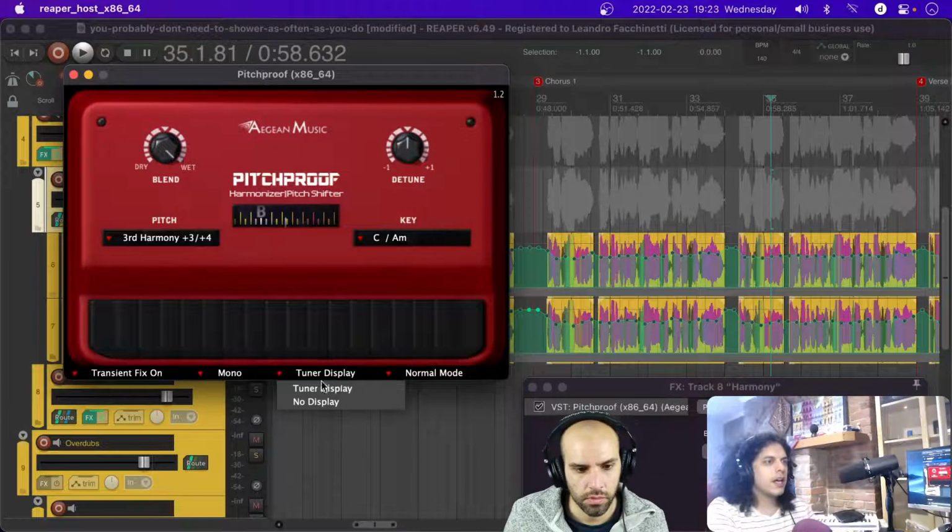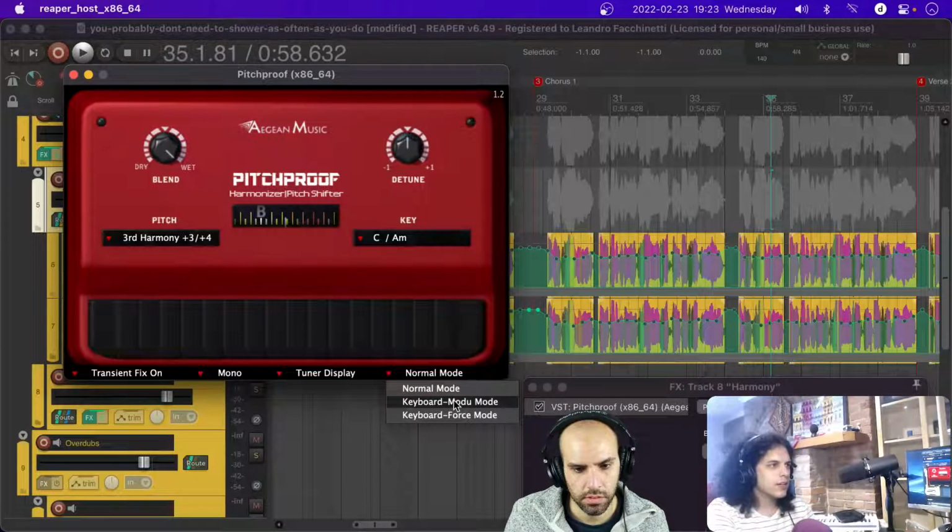Yeah, there's the keyboard module mode, but I guess you need to connect the keyboard to that. And I guess that's going to do keyboard modulation, but modulation of exactly what?